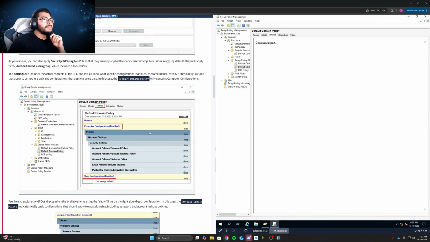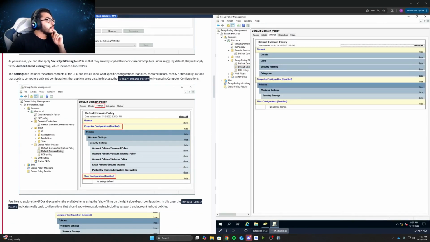Settings tab. The settings tab includes the actual content of the group policy object and lets us know what specific configuration it applies. As stated before, each GPO has configurations that apply to computers only and configurations that apply to users only. In this case, the default domain policy only contains computer configurations.